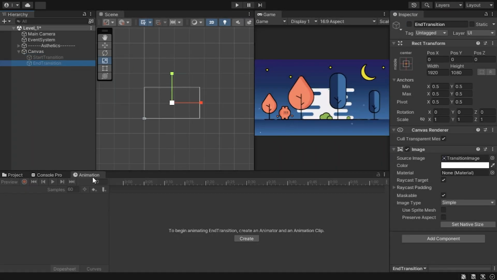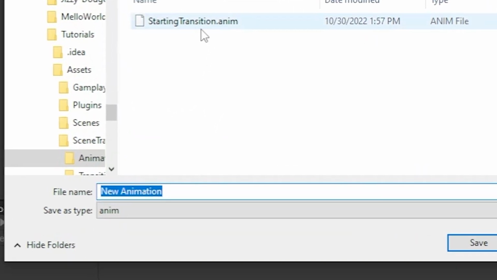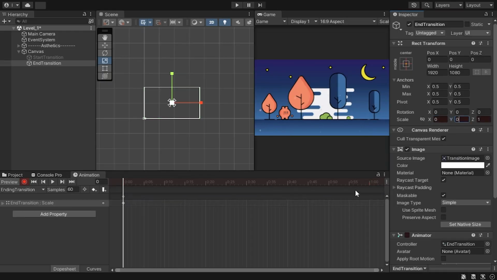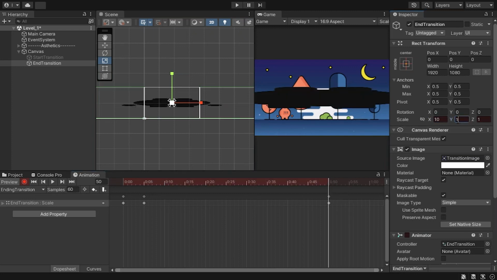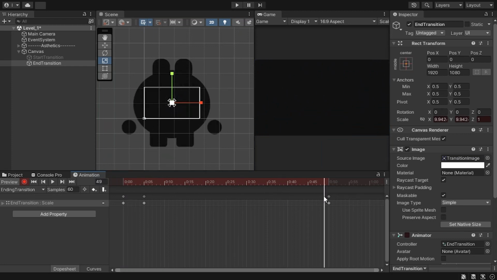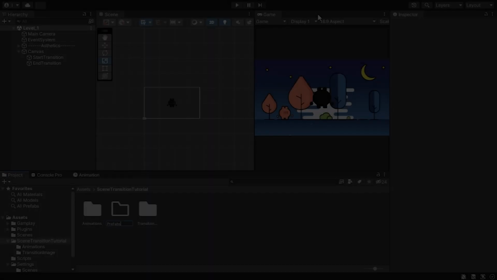And now I'll select my end transition and I'll create a new animation for it and I'll rename it to ending transition. For this animation, I'll select 0, 0 scale at the start so it becomes small and maximum 10 scale at the end so it goes from small to big, like the ending transition.